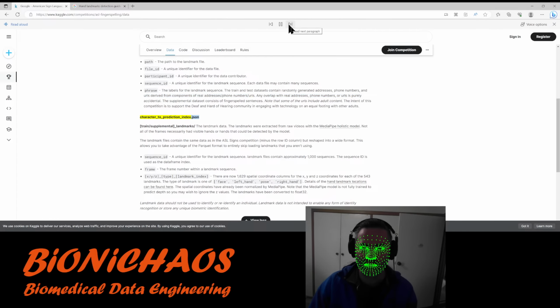The landmarks were extracted from raw videos with the MediaPipe Holistic model. Not all of the frames necessarily had visible hands or hands that could be detected by the model. The landmark files contain the same data as in the ASL signs competition, minus the row ID column, but reshaped into a wide format. This allows you to take advantage of the parquet format to entirely skip loading landmarks that you aren't using. Sequence_ID, a unique identifier for the landmark sequence.